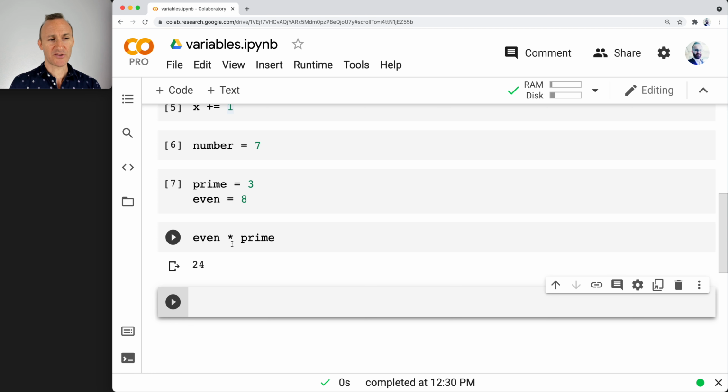But that's basically it with variables. The point is that usually you're going to use variables because it's hard to keep track of numbers in the long run. When variables are named appropriately, you will be able to keep track of them and you will use them often going forward.